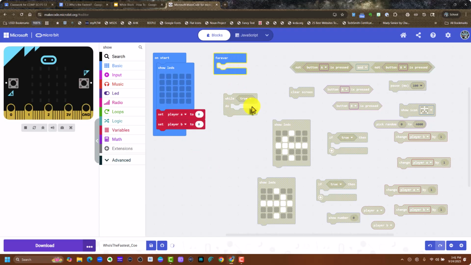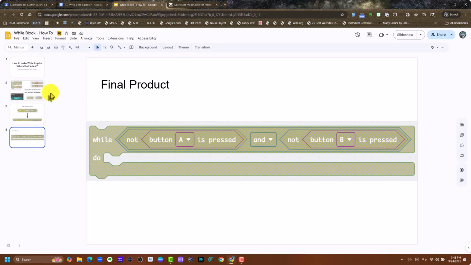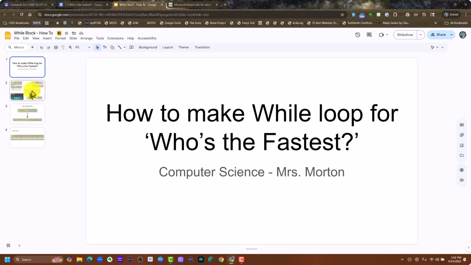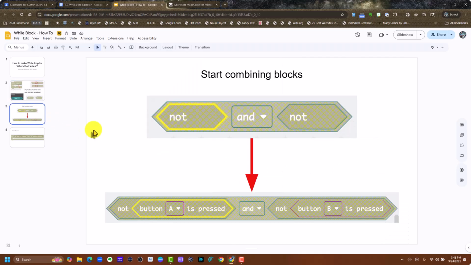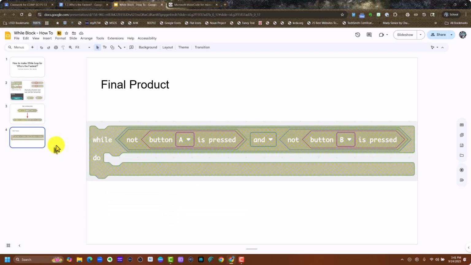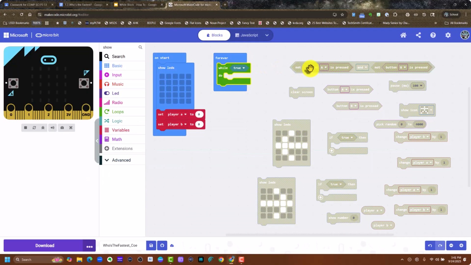The rest of it is in the forever block. And while something is happening forever, some things are supposed to happen. So while true. By the way, this next part is already nested. I went through the instructions on the slides that say how to make the while loop. I grabbed these blocks, changed that to true, changed this to A and B, grabbed the and and the nots, and nested them. I took the and, put a not in there with button A and button B, and nested it like this. So it's already built.